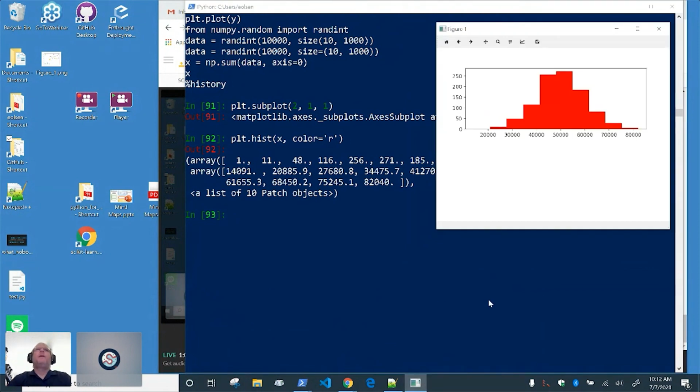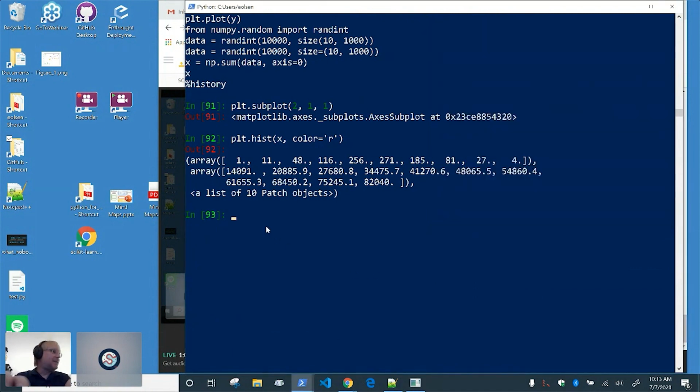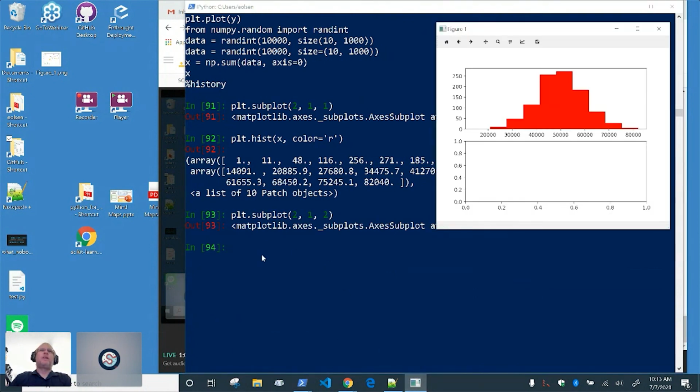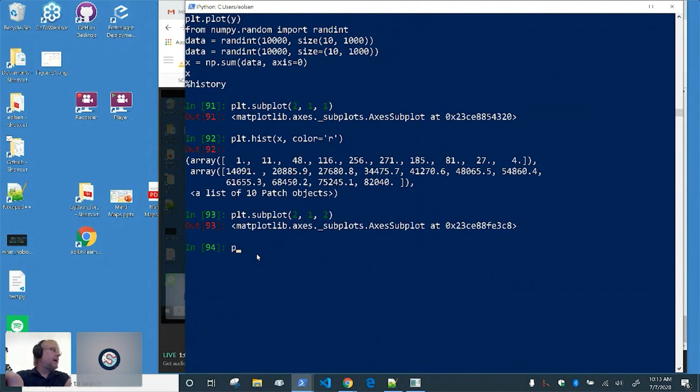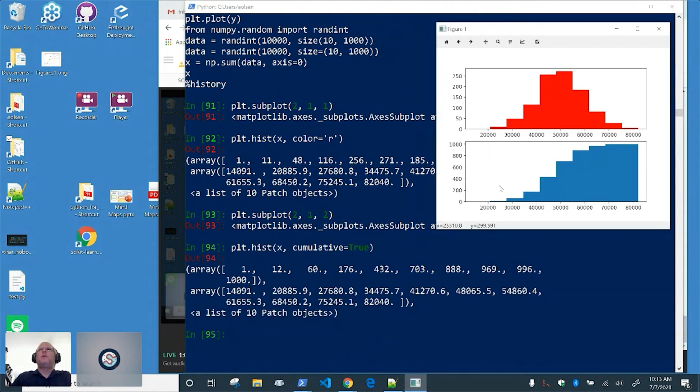So there's that histogram. And then we're going to select the next subplot. So plot.subplot, 2 rows, 1 column, make the second one active. So there it is, ready to go on the bottom. And then we're going to do a histogram and show you what the histogram looks like if we set the cumulative keyword argument to true. And so as we go through the histogram, it sums everything up so that we're going to get all of our data showing up to the right.